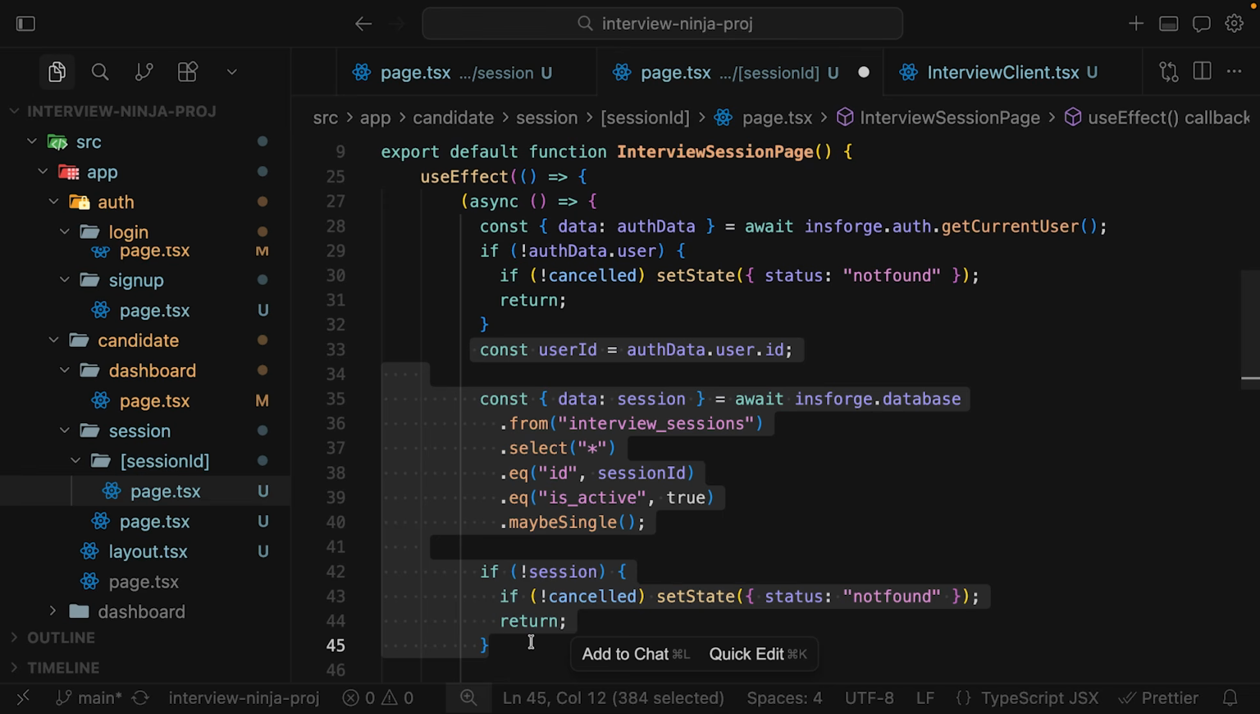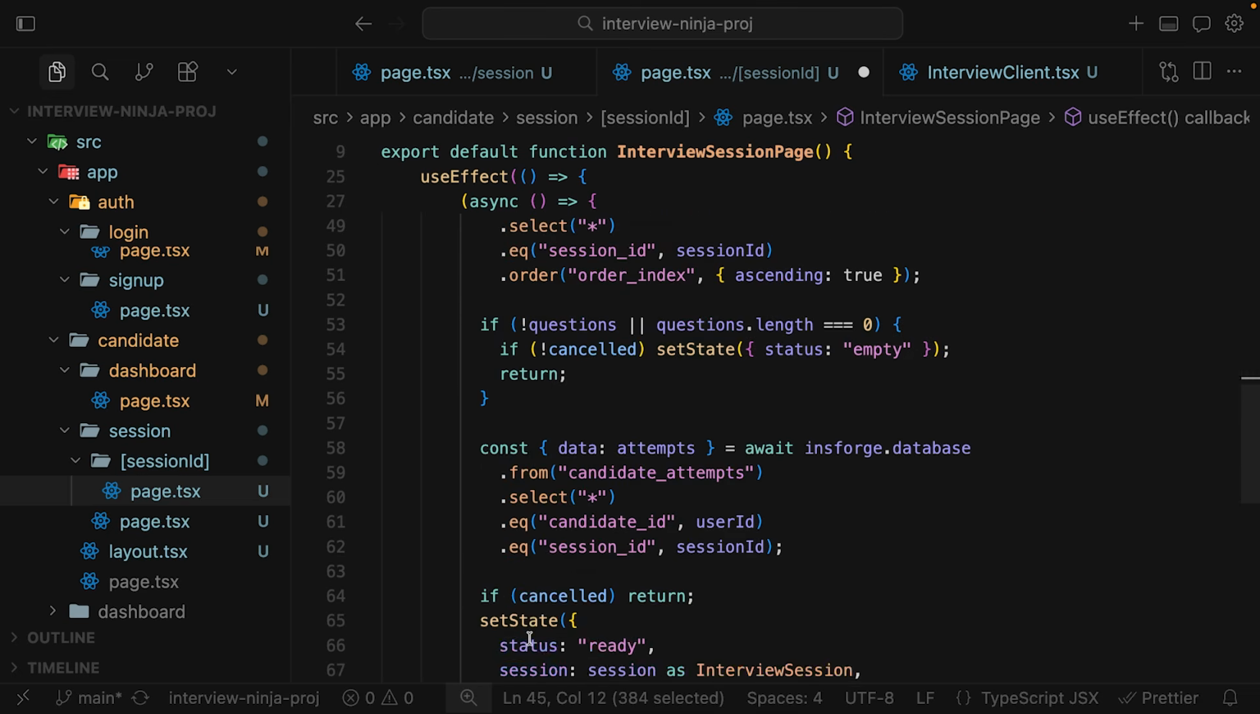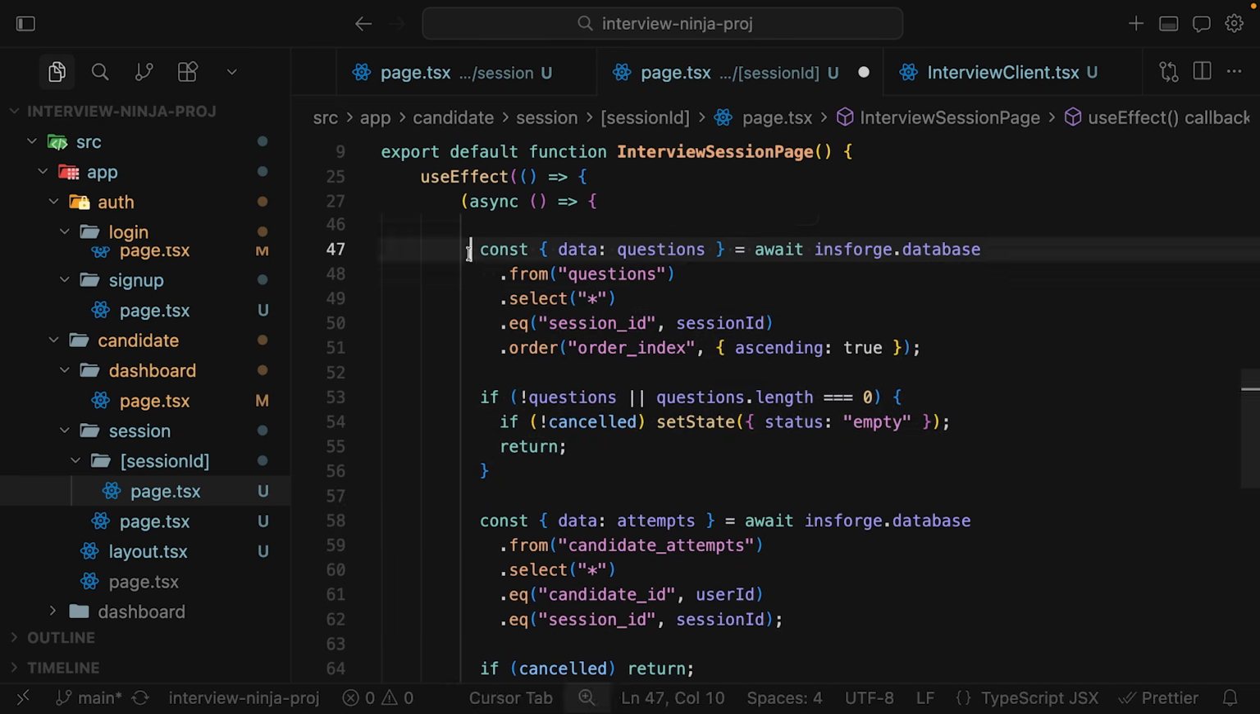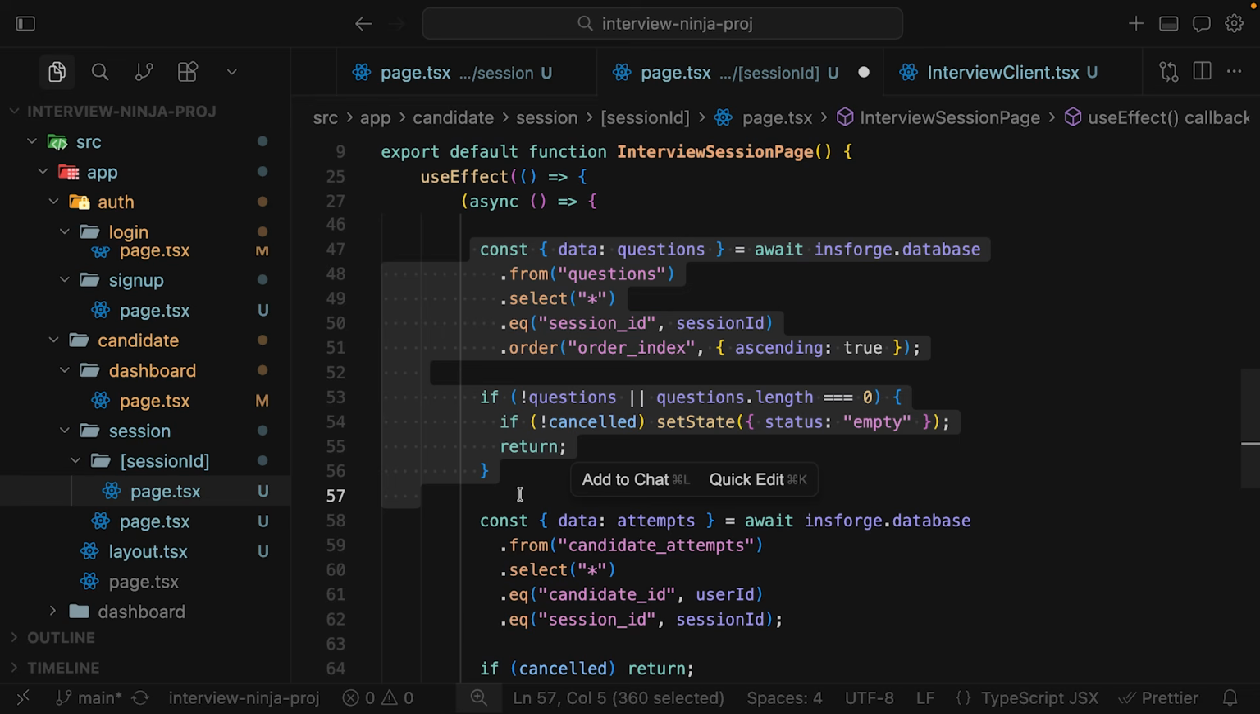Now fetch the session. Query the interview underscore sessions table where ID equals session ID and is underscore active equals true. Use may be single. If the result is null or not found, set state to not found and return. Now fetch the questions for this session. Query the questions table where session underscore ID equals session ID ordered by order underscore index ascending. If the questions array is empty or has no items, set state to empty and return.